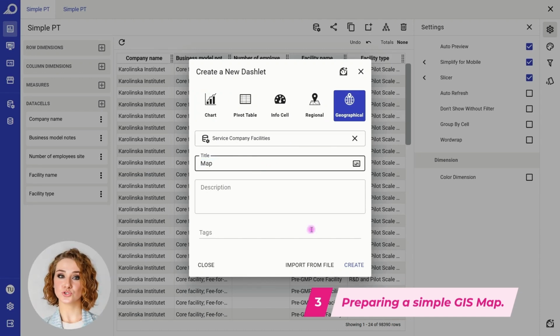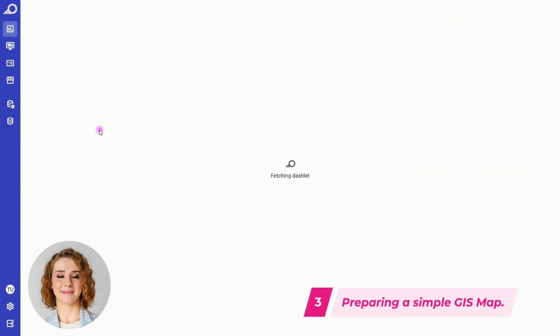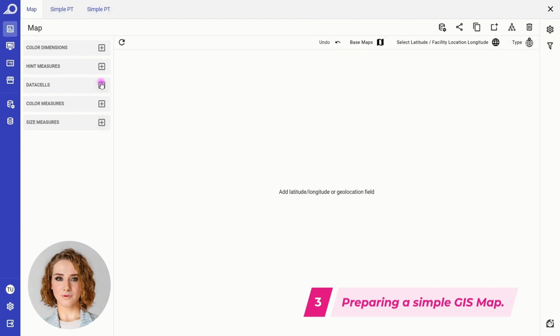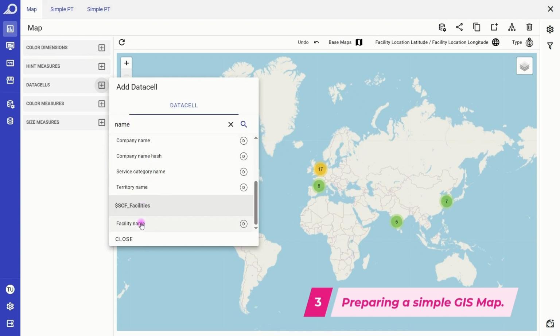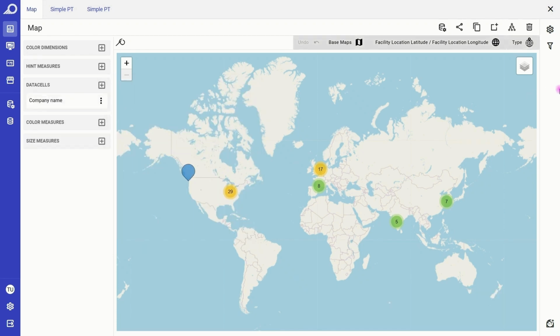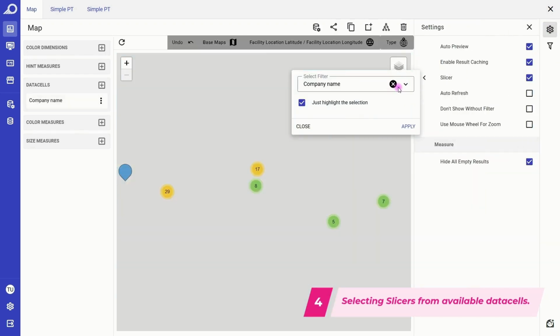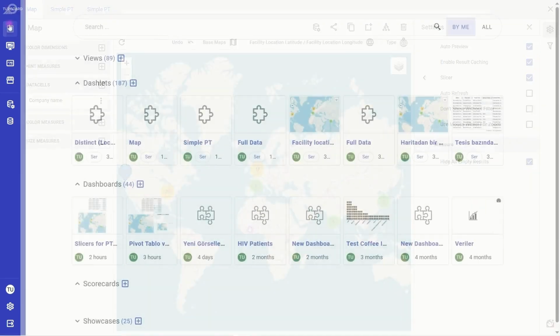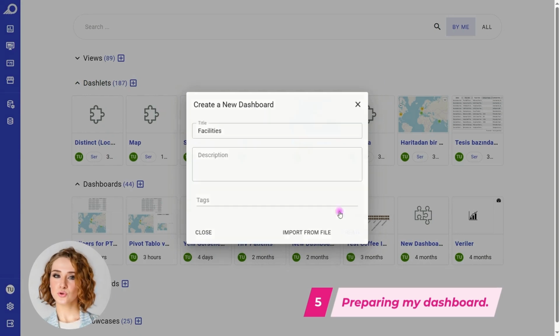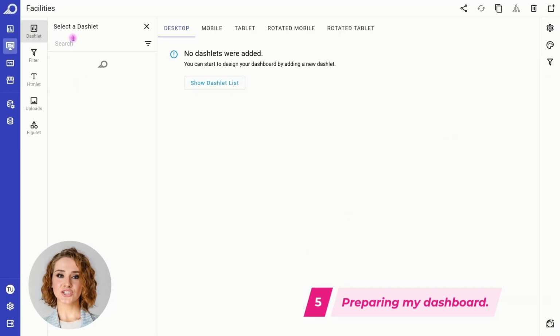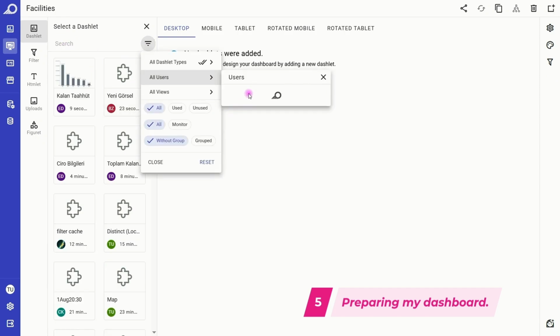This new capability is also fully available for your GIS maps, giving you the same powerful filtering options. Let's place them on a dashboard to see this new filtering power in action across multiple dashlets.